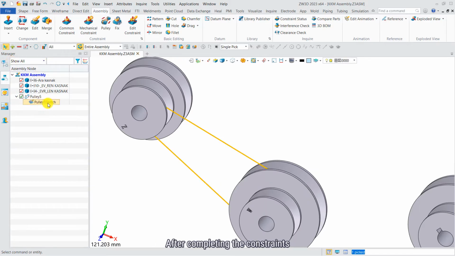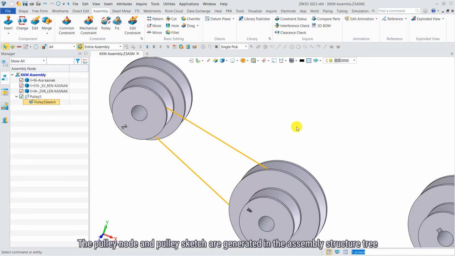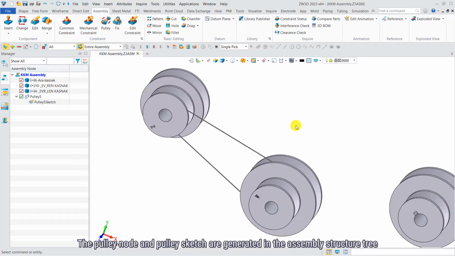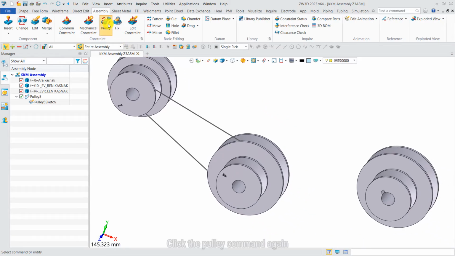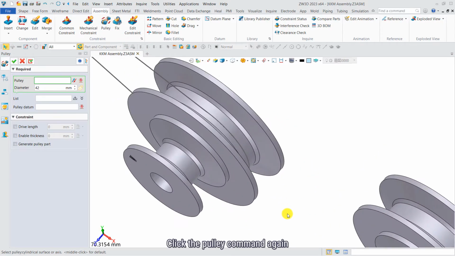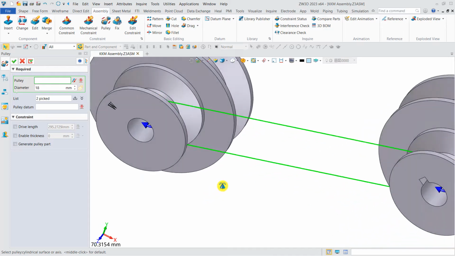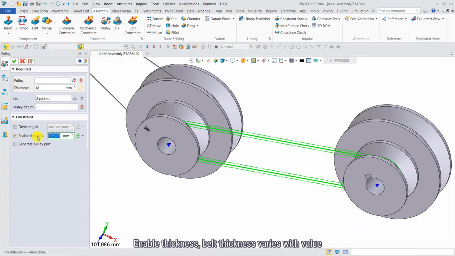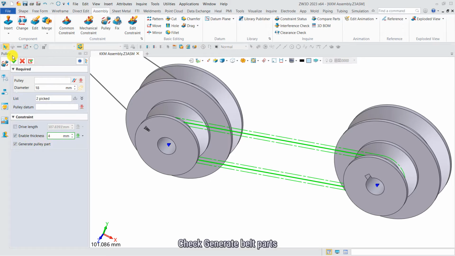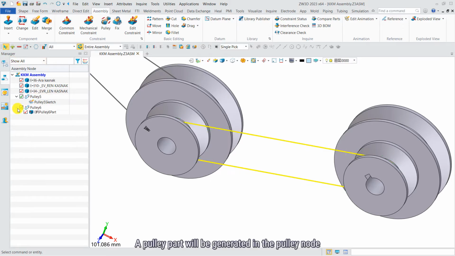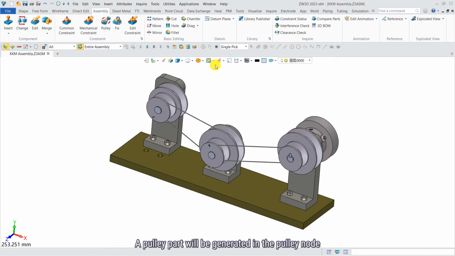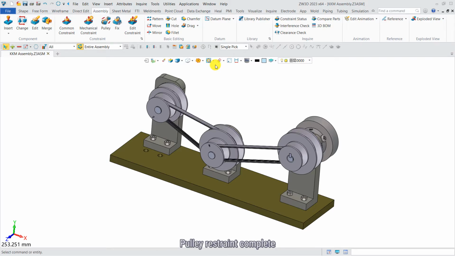After completing the constraints, the pulley node and pulley sketch are generated in the assembly structure tree. Click Pulley command again. Enable thickness. Belt thickness varies with value. Check Generate Belt Parts. A pulley part will be generated in the pulley node. Pulley restraint complete.